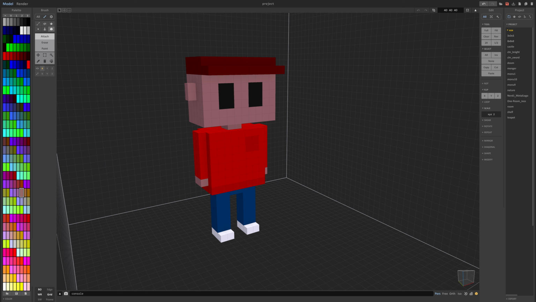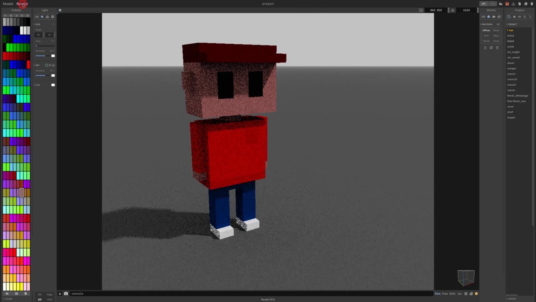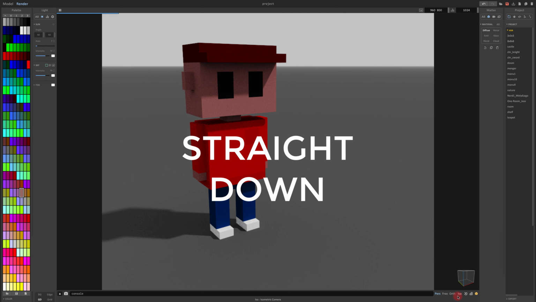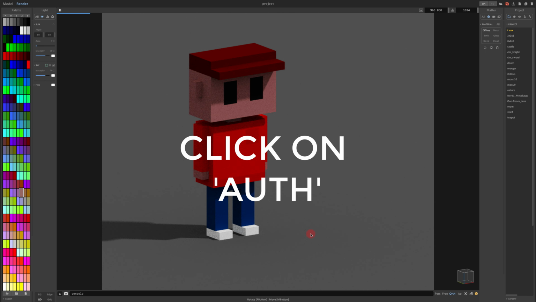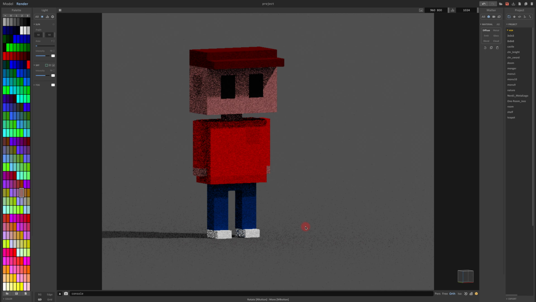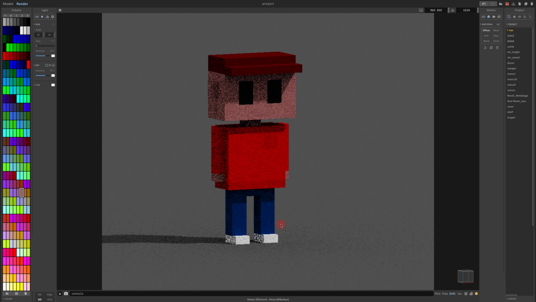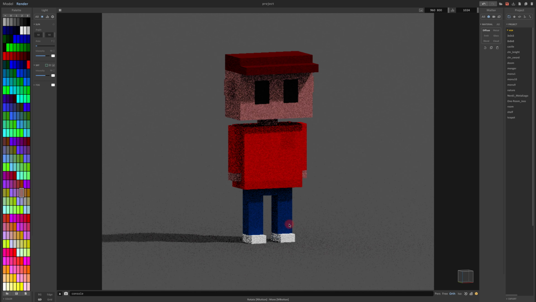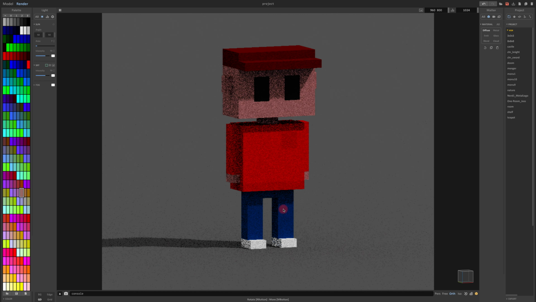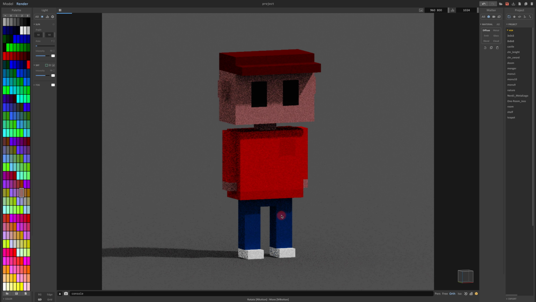So now that we're ready to render this image, you're going to click on the render button at the top left of your screen. You're going to go straight down to the bottom right hand of your screen and click on Auth. So I'm just going to rotate and zoom in on my character and place it in a position that'll look good when we're done editing. Now you may change the camera angle throughout the editing process, so I wouldn't spend too much time making it perfect just yet.